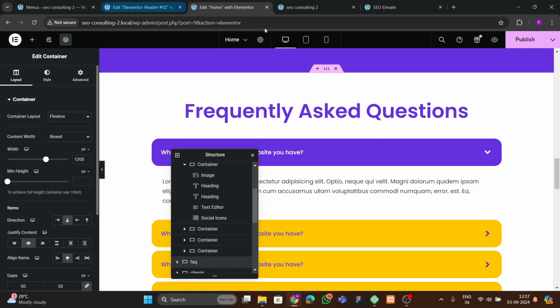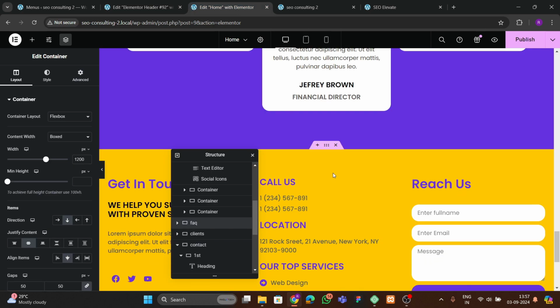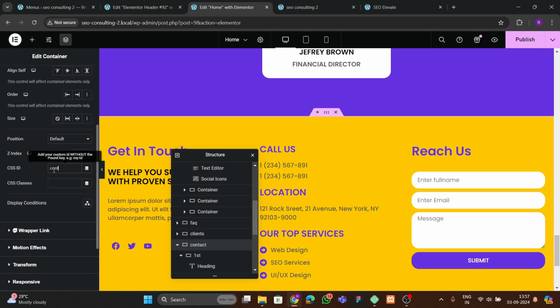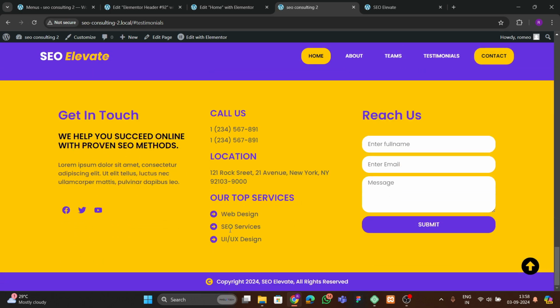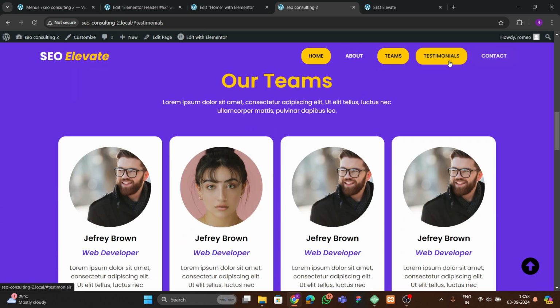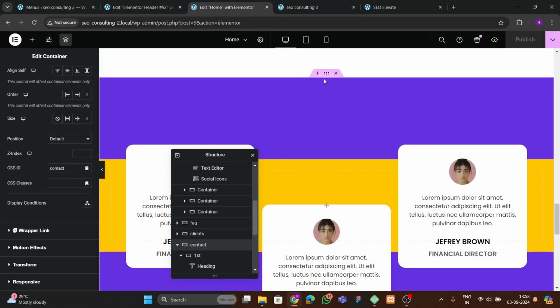Then we don't have frequently asked question, so at last we have to give this as contact. So let's give this contact. Okay, let's publish. Then we have to go here, and here you can see that all the sections are ready now. If I click on this, it will take me to the top, and similarly for the about, teams, testimonial, and contact. So one more thing is left, testimonial. For this we have testimonials. Okay, so all the sections are ready.